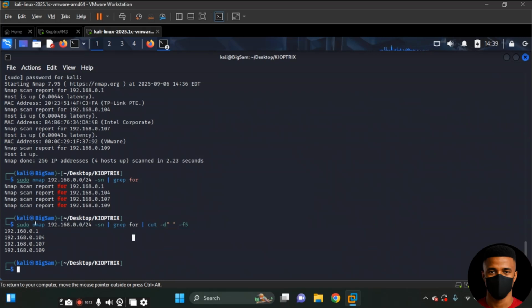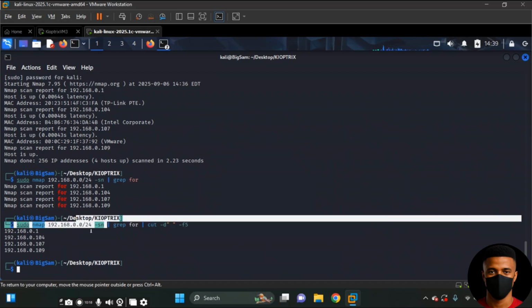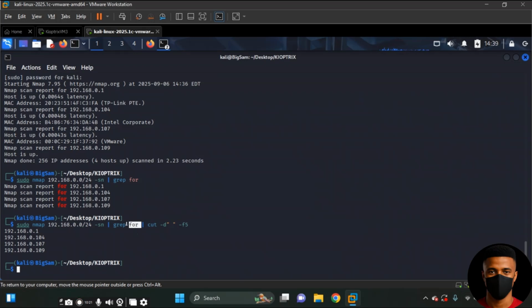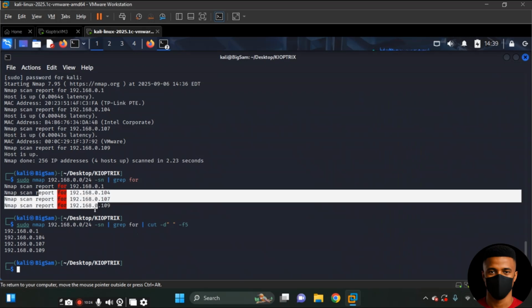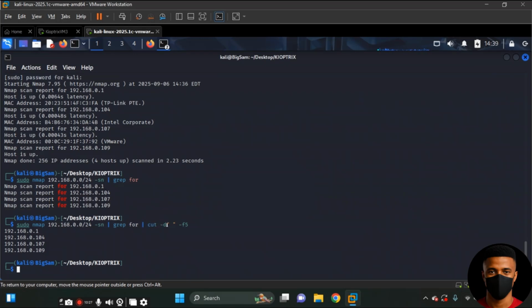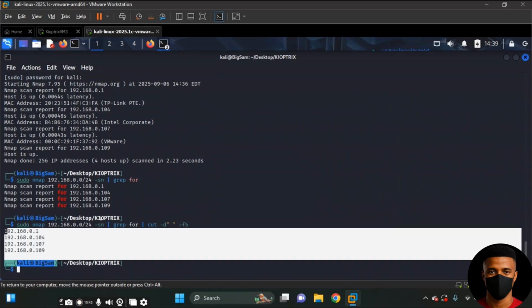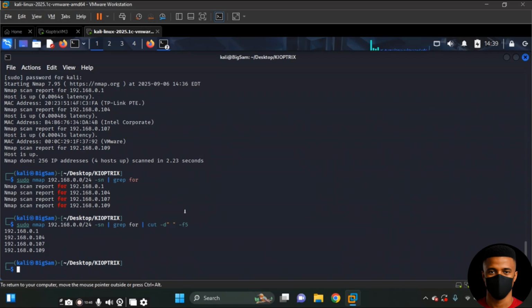So you're telling it, okay, Nmap, scan this particular network, scan for all available devices on this network. Then we need the line that says 'for', and in that line, cut the space. You can see from here, this particular space, 2, 3, 4, and 5. That's what you're seeing, F5. Cut it out. While cutting it, we're having this IP address only. You get it?